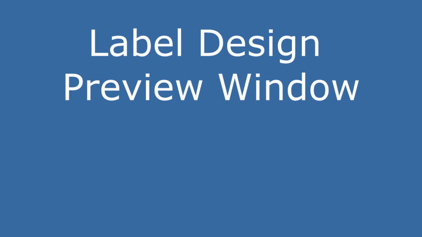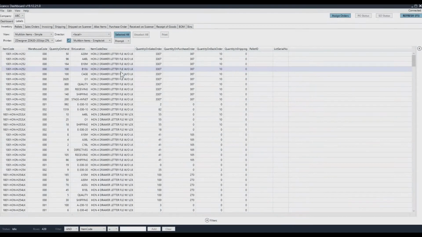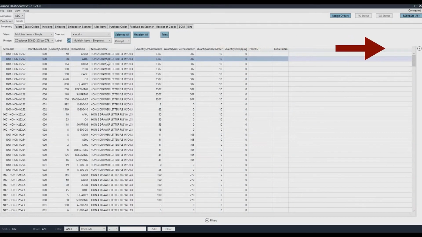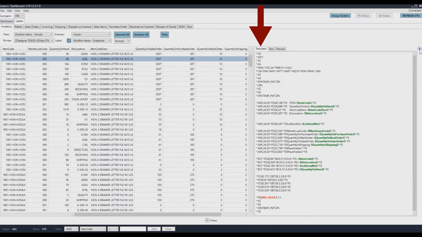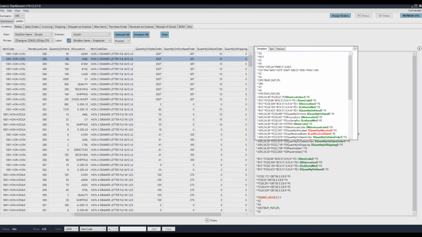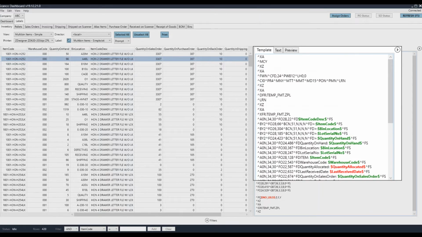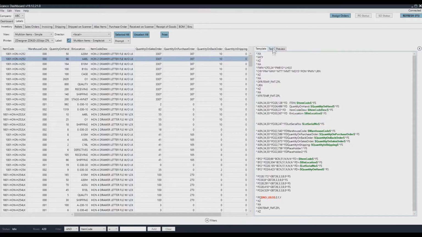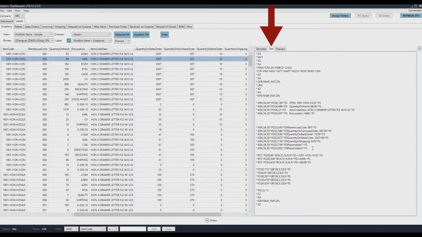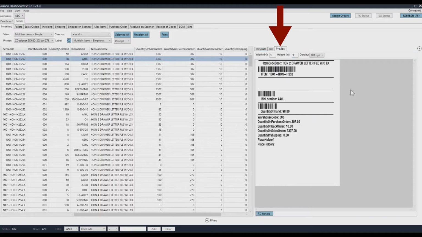Label Design Preview Window. The new Label Design Preview window can be enabled by clicking the arrow on the far right side of your screen. There are 3 tabs. The first one is the Template tab. Any information shown in green means that there is a column in the grid for printing that information. Any information displayed in red is unavailable for printing because there is no column available. The Text tab shows the information that will be printed on your label, and the Preview tab shows the actual label design that will be printed.